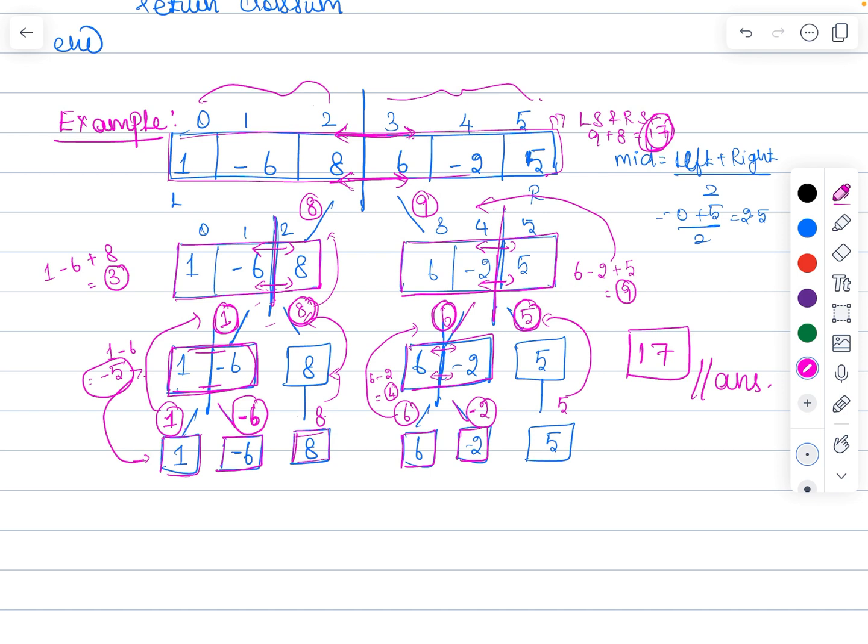But if you check here, I think the subarray 8, 6, minus 2, 5 has given the maximum sum value, which is 17. If you want to return the values, or print the subarrays, that also can be done, but the maximum sum value we could get from the given example is 17. Let's discuss the pseudocode now.